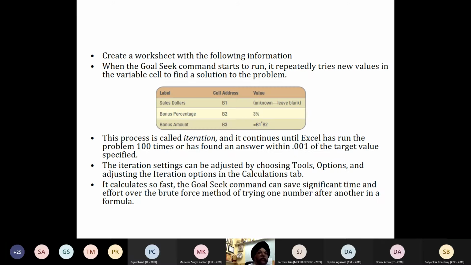So let us create a worksheet with these. Do it now. Create a worksheet with the following information. When the goal seek command starts to run, it repeatedly tries new values in the variable cell to find the solution of the problem. Just do it now. Prepare this: sales in dollars.